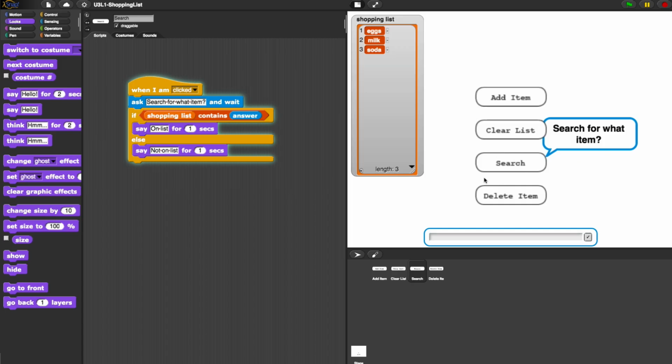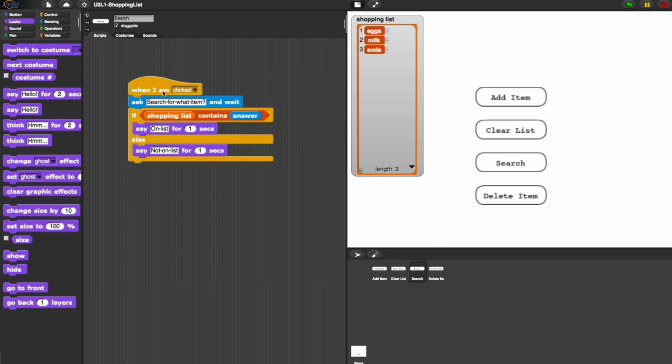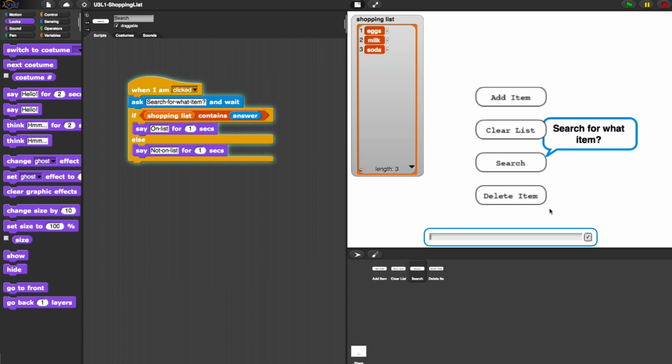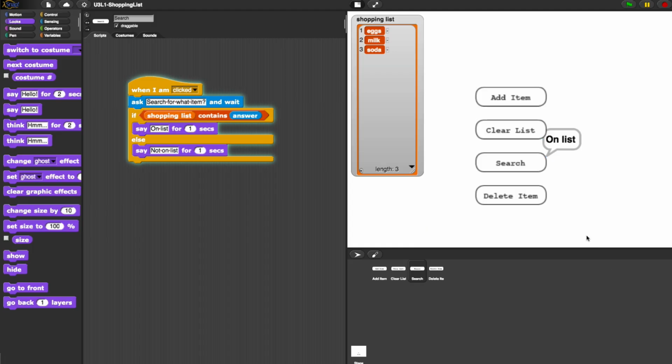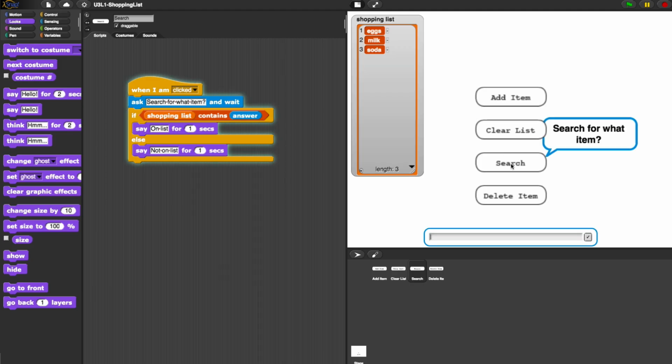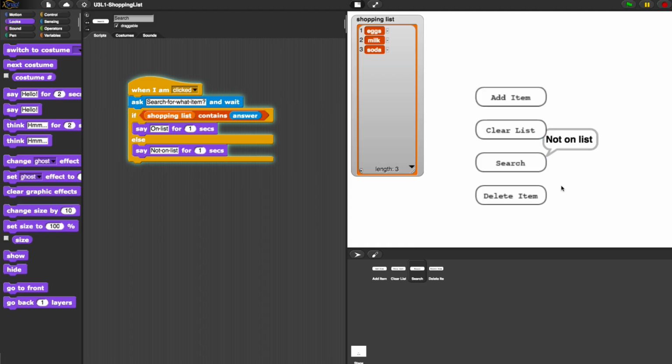Okay, so let's click on the search. We're asked the question, search for what item? Let's search for cheese. Now cheese isn't on the list as we see up here, so we're told not on list. If I click again, search for what item, let's put eggs. Now we're told it is on the list. Keep in mind it's not adding anything to the list or taking anything away. Also keep in mind if we search for egg, we're told not on list because egg does not match any of these. We would have to search for eggs. So that's one thing to keep in mind.